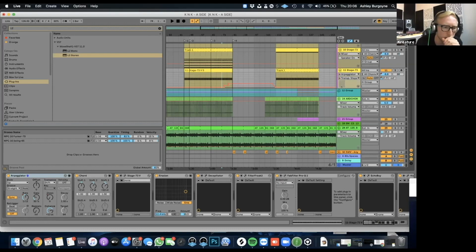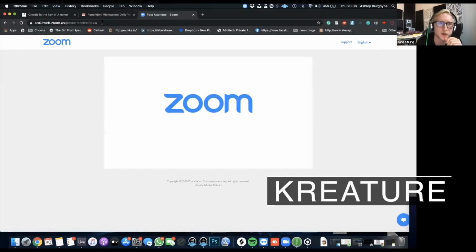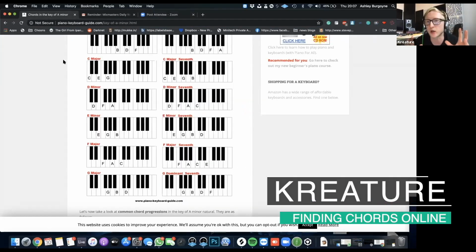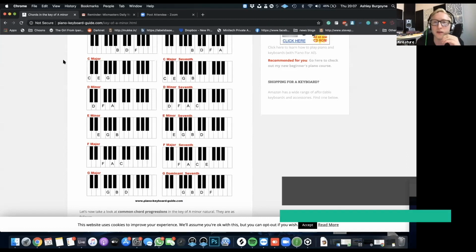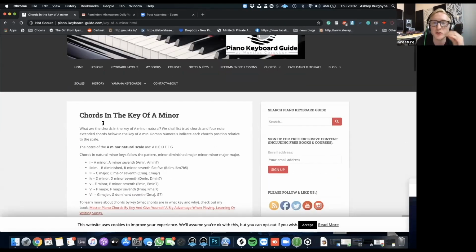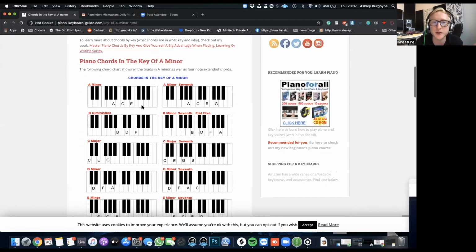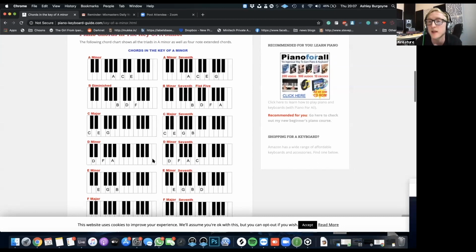You can also use, I love this website here. It's called pianokeyboardguide.com. Now, if you go to this website, you can actually search for chords in the key of a certain scale. So for this one, which is chords in A minor, you go down, it'll tell you all the chords that will fit in A minor.